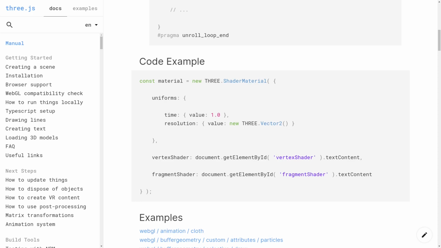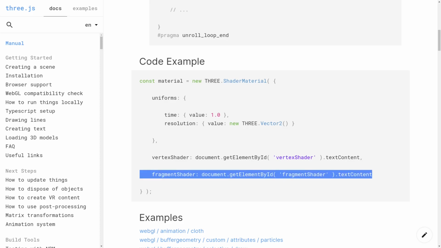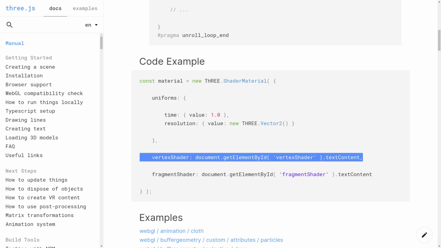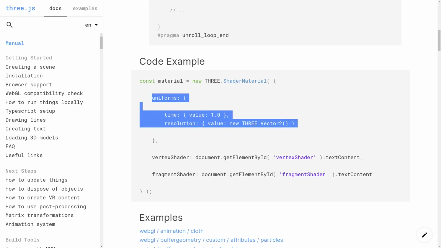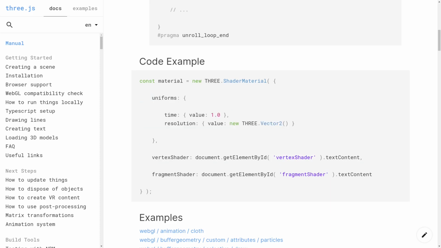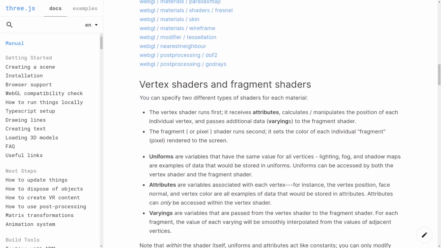From the example here, usage is straightforward. You need to supply three things: a chunk of code representing the fragment shader, a chunk of code representing the vertex shader, and a dictionary of uniform values that you have to supply. Keep in mind, these are just the custom ones you declare. There's also a whole bunch of built-in ones.